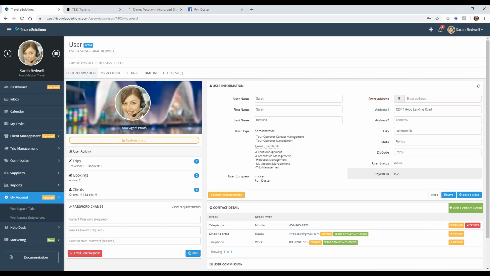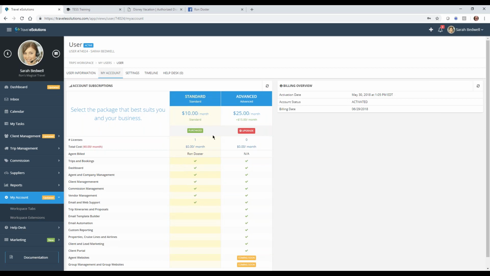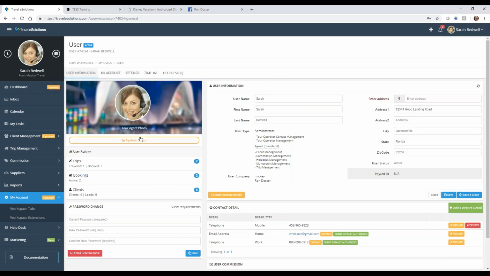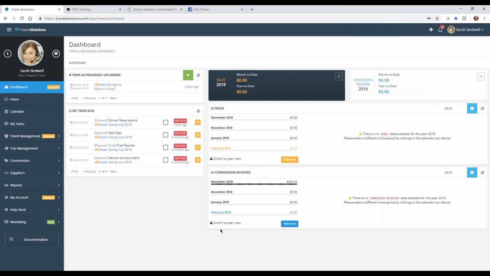When you go to My Account, it's going to show you which account you're on. Here's where you would upgrade to the advanced if you wanted to, and we're going to talk more about the advanced in our next training session. So that's kind of it on the user. I'm going to go back to the dashboard, and that's all the original setup that we need to do.